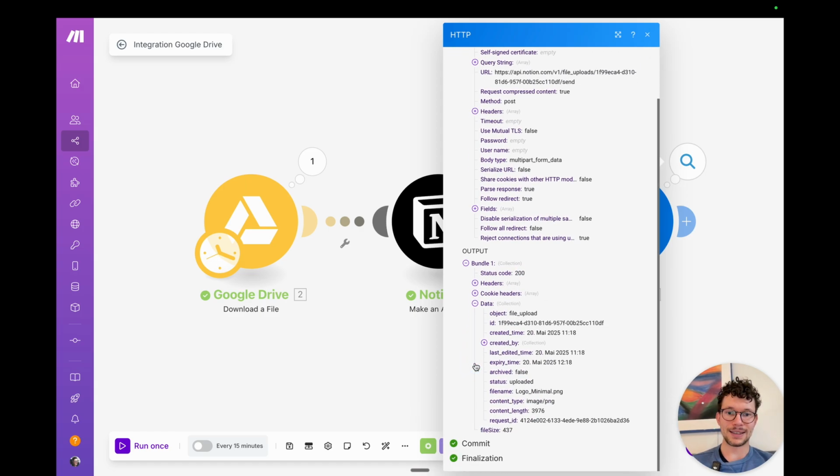And under data, we see now, okay, we uploaded this file, and it has a specific ID, and it will be available for us to use for the next hour. So that's also very important. Once you uploaded a file, you have 1 hour to use it in your Notion workspace. If you don't use it, you need to upload it again. But if you do use it, then it will never expire, right?